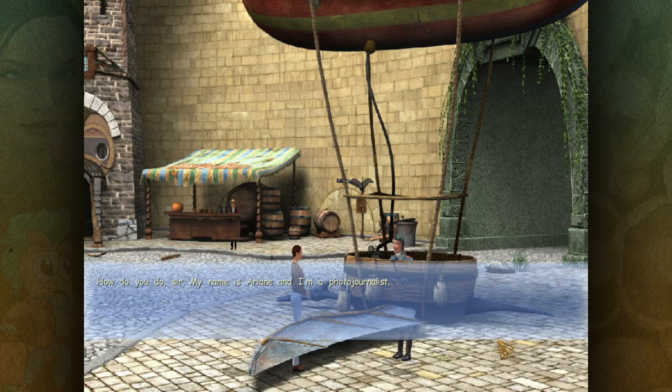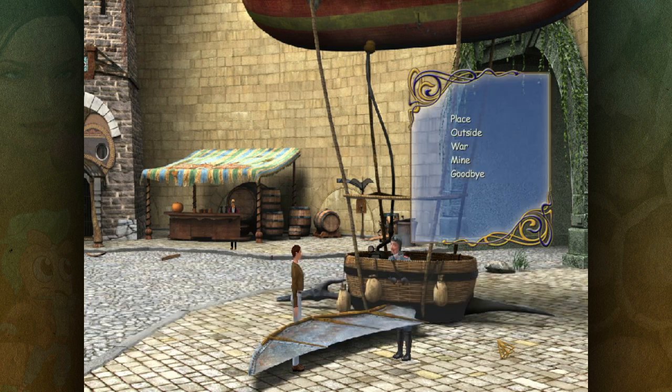How do you do, sir? My name is Ariane, and I'm a photojournalist. How do you do, miss? I'm Gustav, the balloonist of Askium. You're the newcomer from the surface, aren't you? Yes, that's me.